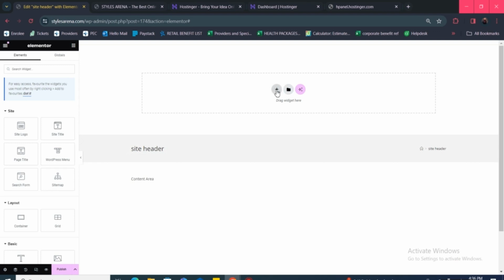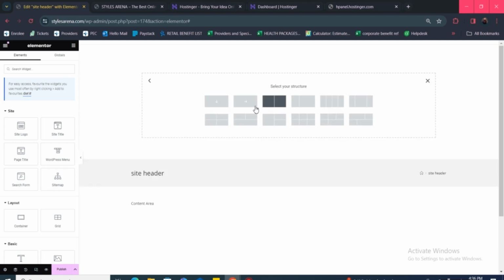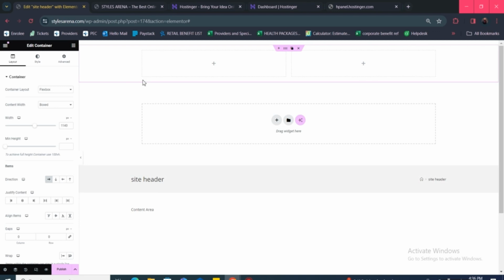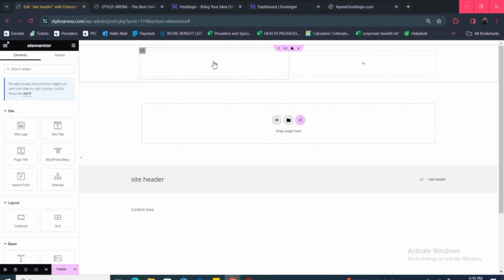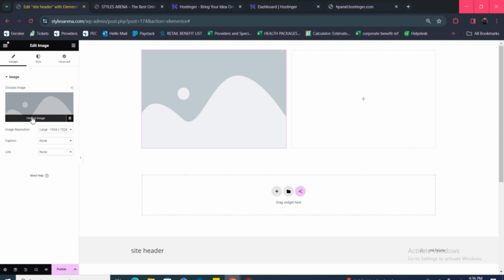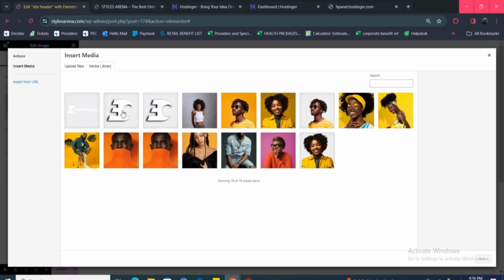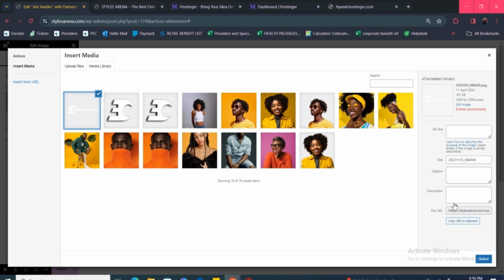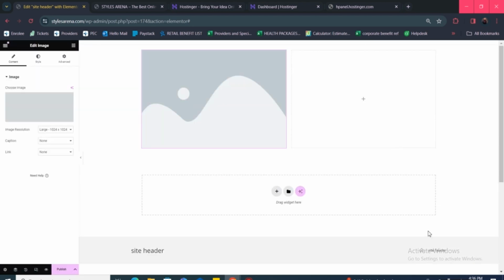Let's click on this plus sign here, then this Flexbox, and then let's select this double structure layer, this double structure container. Alright, so we'll be adding an image here, which should be our logo. Now let me click on this plus sign here, and then let me type image so that we'll find our image box, and then drag and drop. Very good. So now let me select our logo. Yes, I already have my logo here. I'll just click on this and then click select.